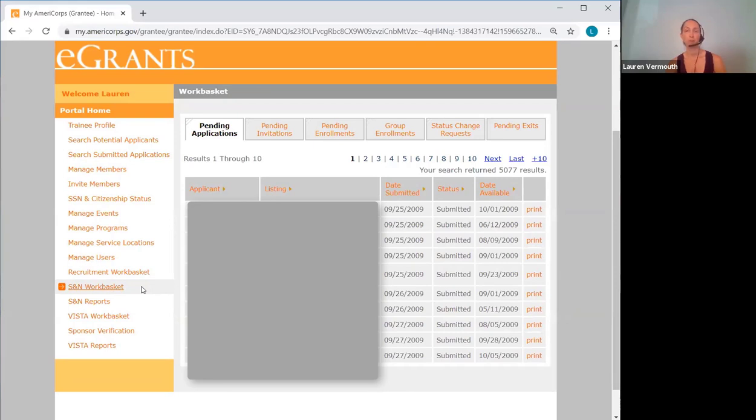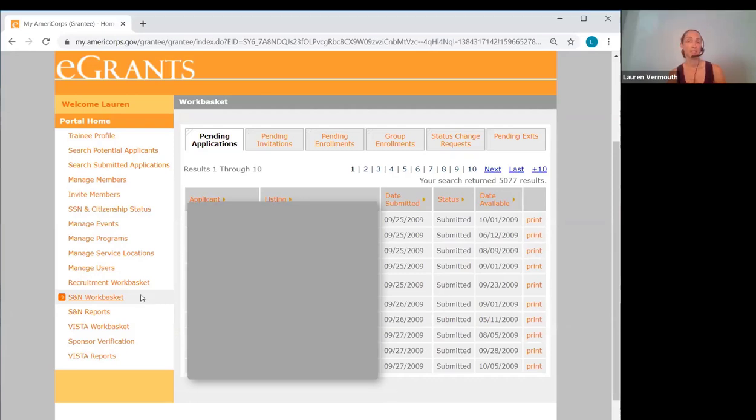I know we have some experienced folks, so if you wouldn't mind, in the chat, does anyone know what S and N in S&N work basket stands for? State and national. So that's the type of grant that we have. And this is where you're going to do most of your work. Makes sense, right? You can see we've got things like pending applications and invitations. We've got exits.